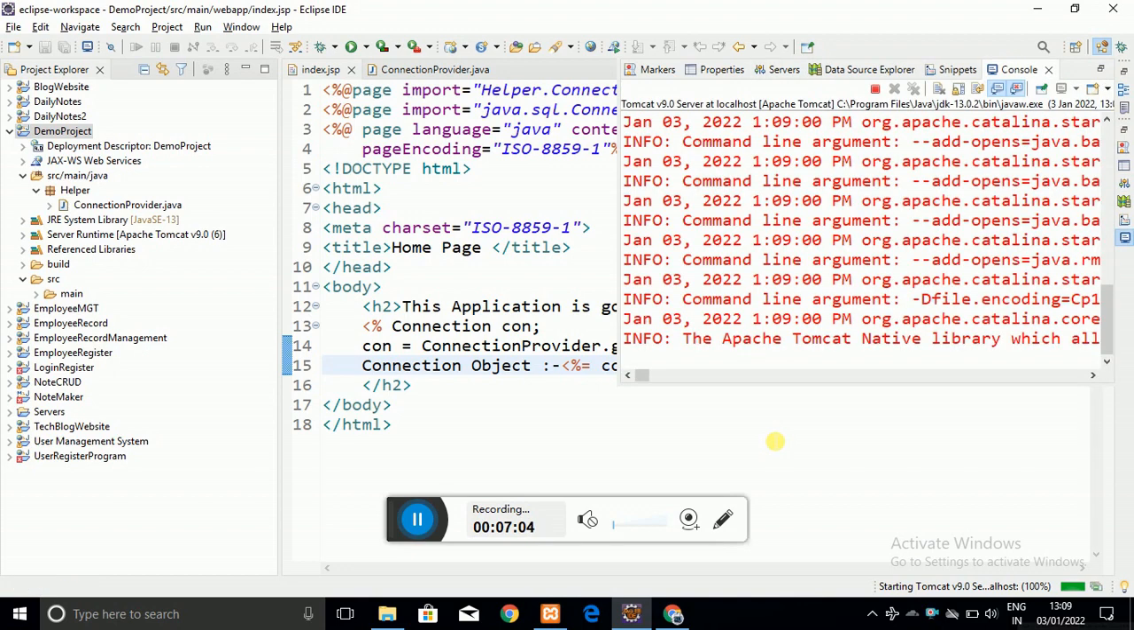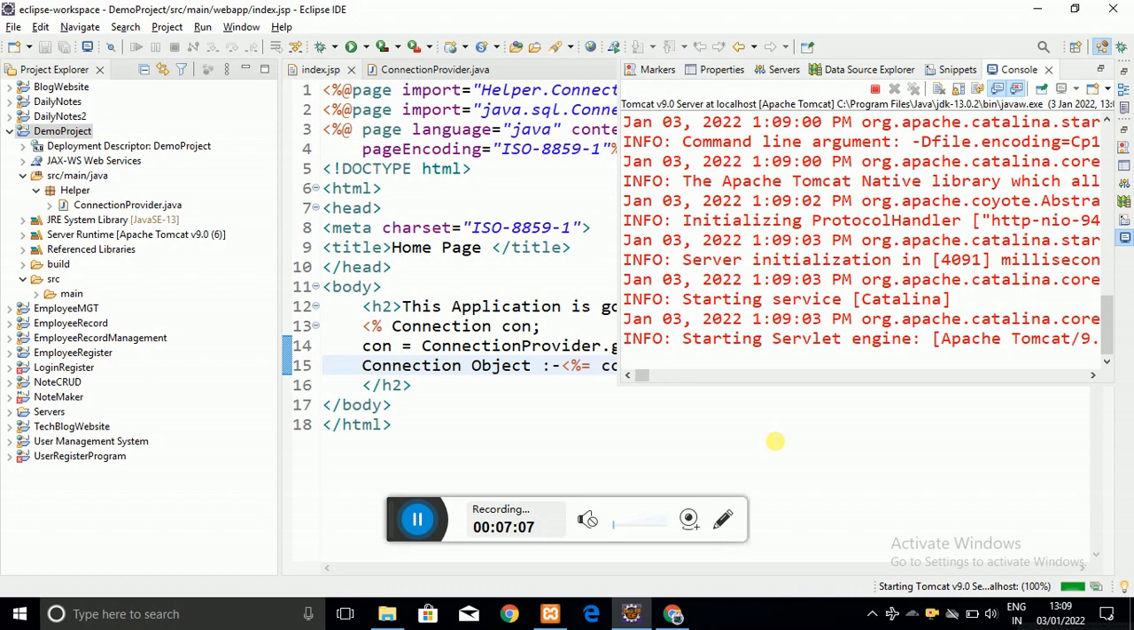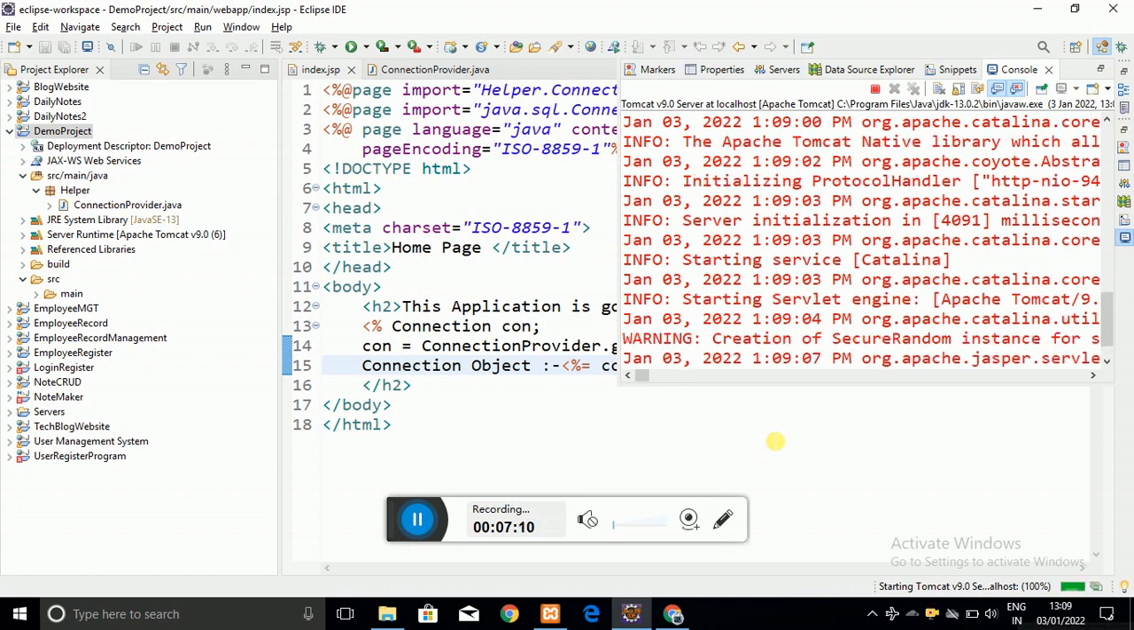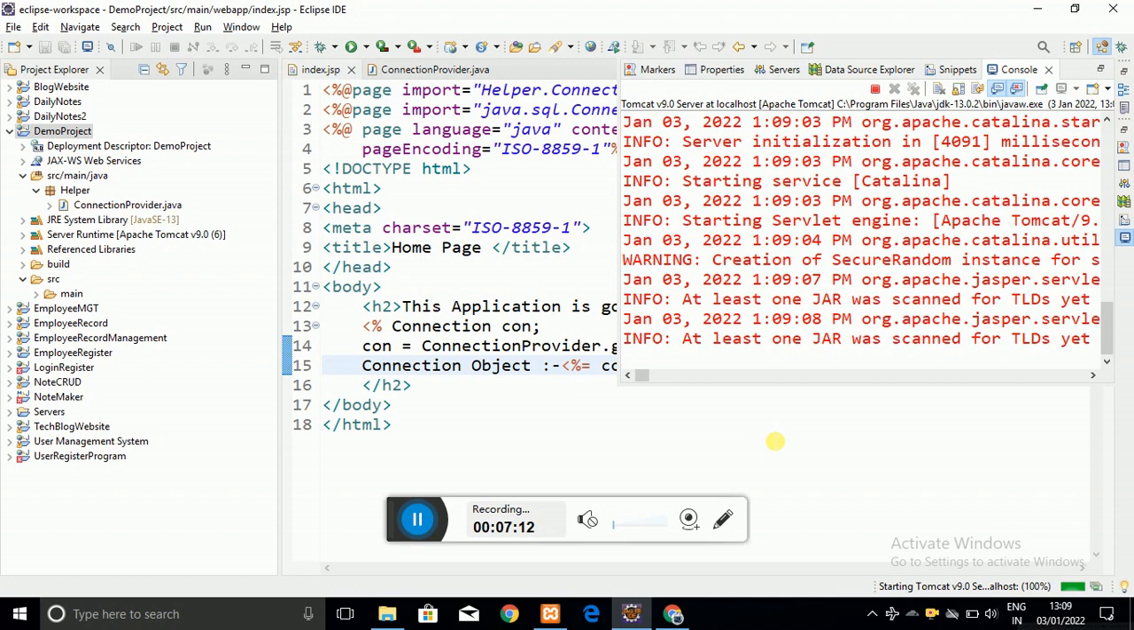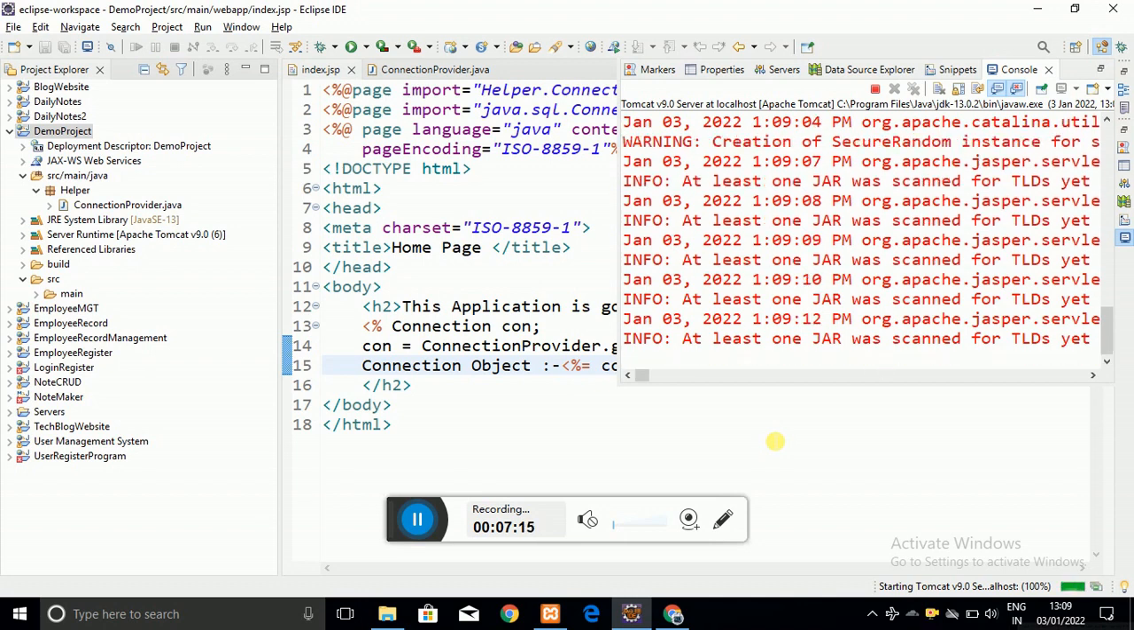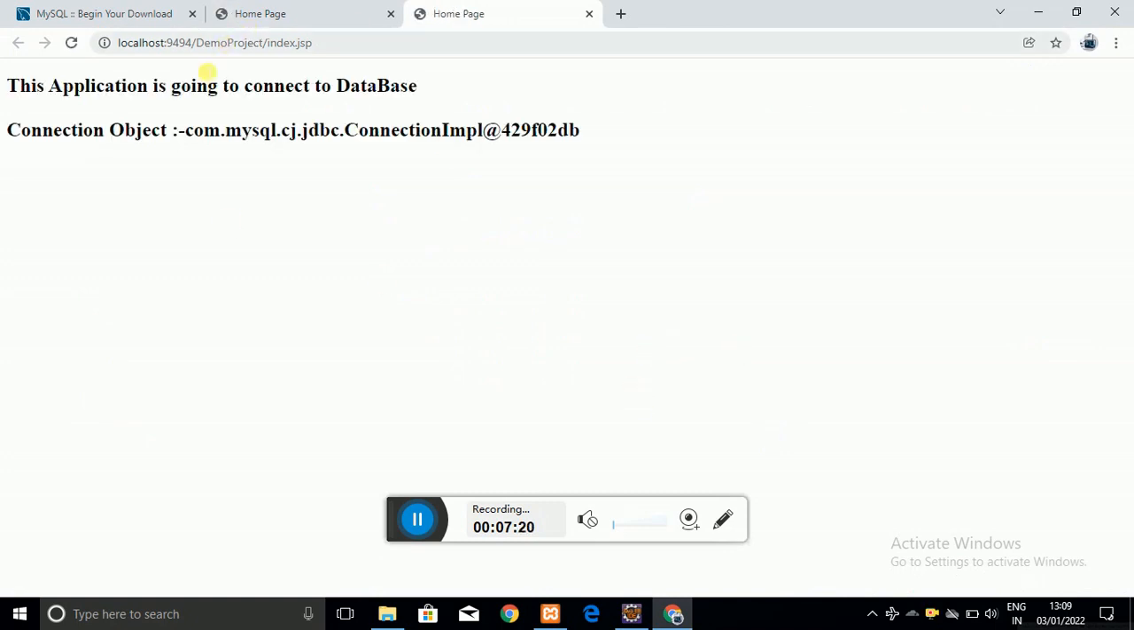When you do that, you can see our application runs perfectly. Now our application has the MySQL connector, and our application and the MySQL database are connected. As soon as I run the project, I get the connection object, which confirms that I have successfully connected to the MySQL database. So I hope this helps you. This video will help you while solving these errors.